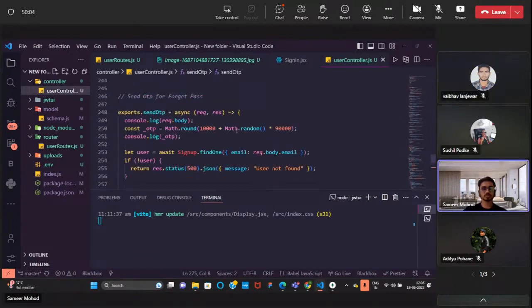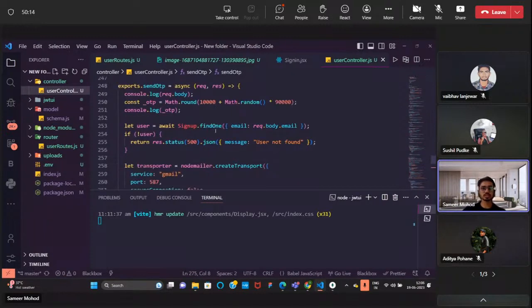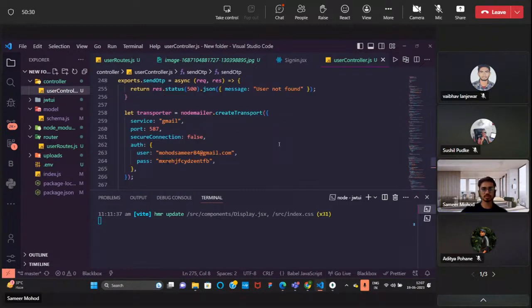We will send OTP. We have to first generate a random number. The OTP is a random number which will be generated here. This is the Math.round property of JavaScript. And the second step, you have to find the user with the email ID to which we have to send the email. If this user is available in the database, then it will go to the next process. Otherwise, it will show the error user not found.